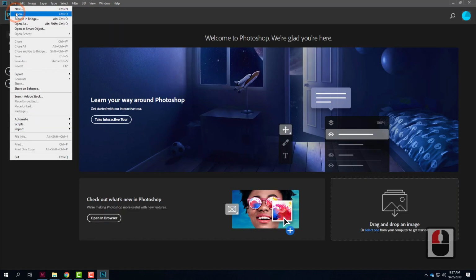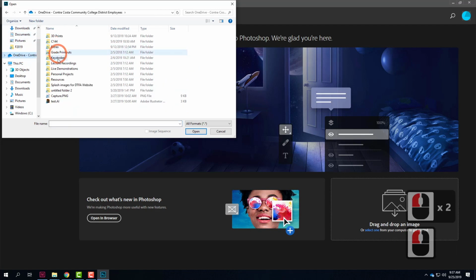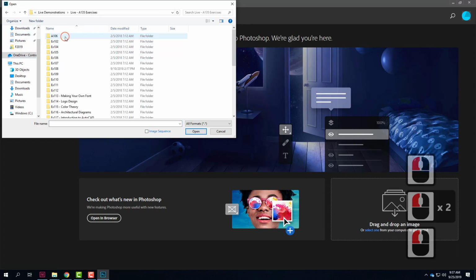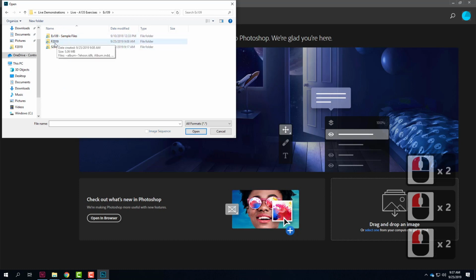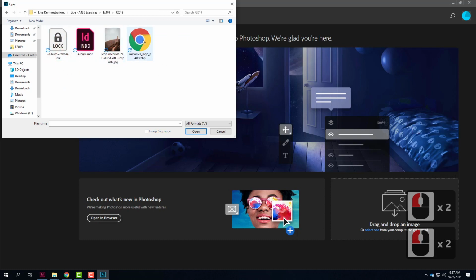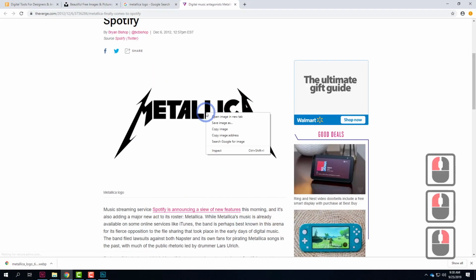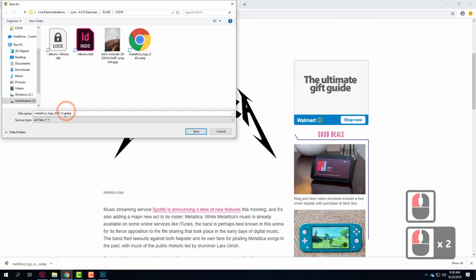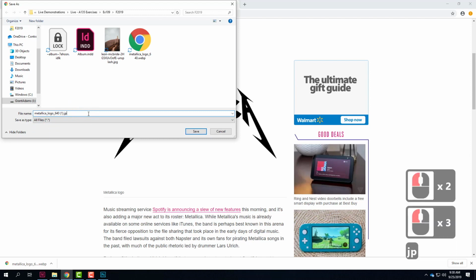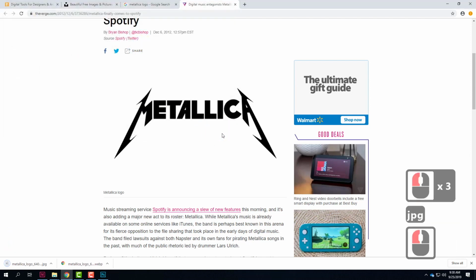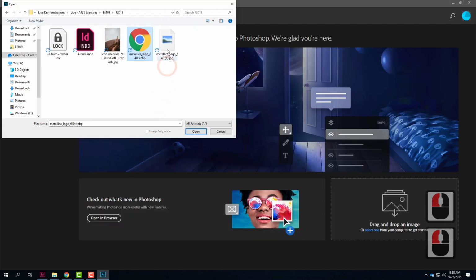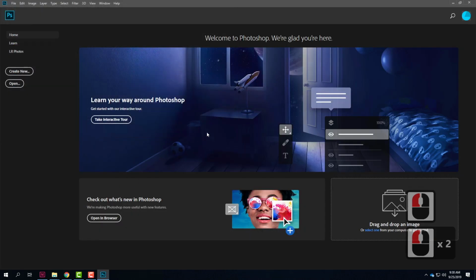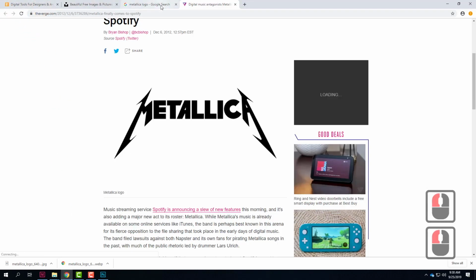There we go. I'm going to go to File and then Open. And I'm going to pick that Metallica logo. Uh-oh. It didn't save the image like it was supposed to. Save image as. Does it not like me? No. So that image, it didn't like it. So let me go back and see if I can find another one.